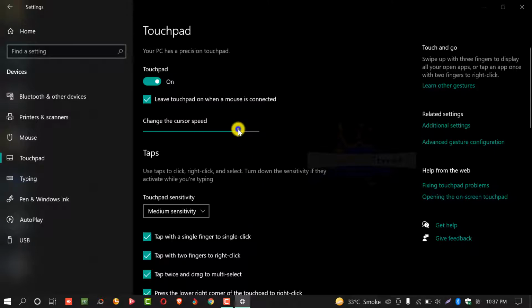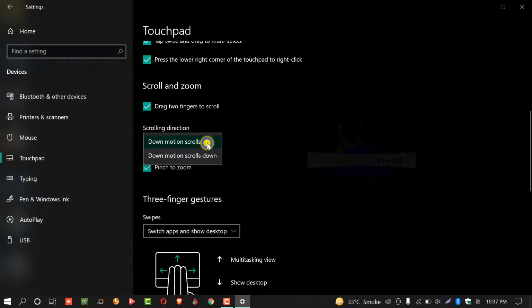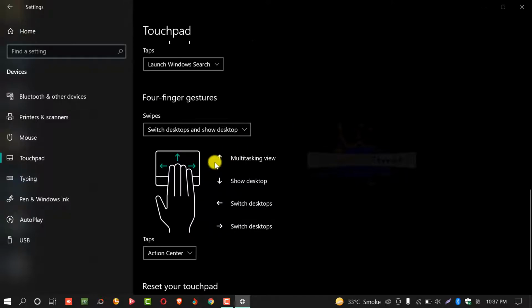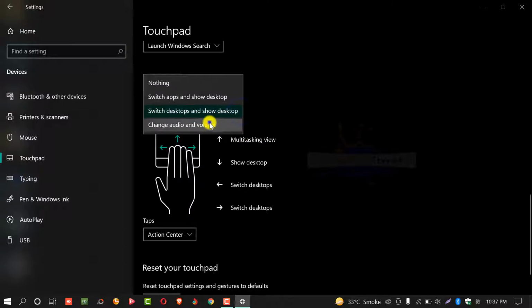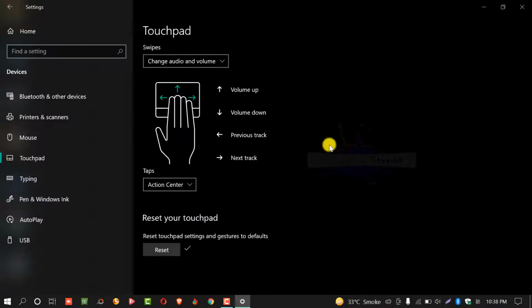I want to reset as before for me. And from here, I will choose scrolling down. From here, I will select four fingers change audio volume. If you change audio and volume, you can scroll with four fingers to turn volume up and down, left to previous track and right to next track. In this way, you can reset your Synaptic touchpad settings.